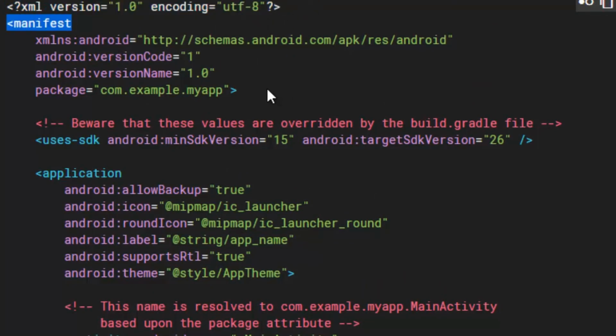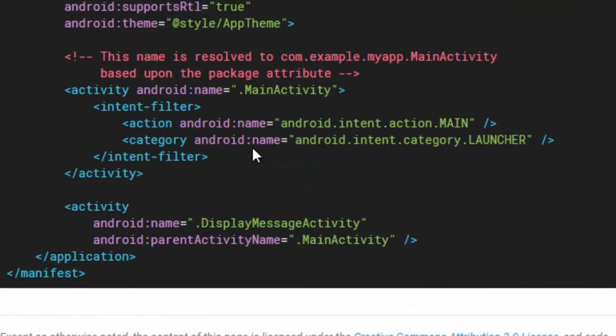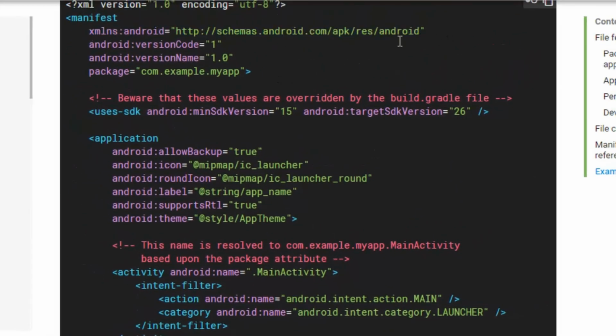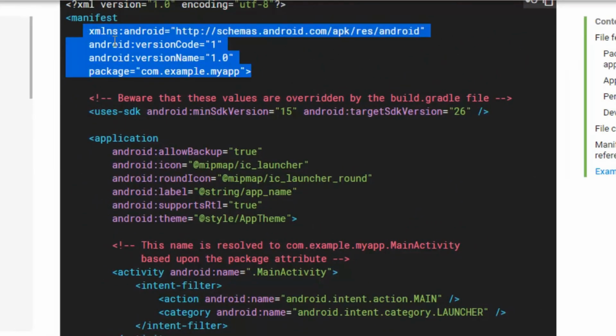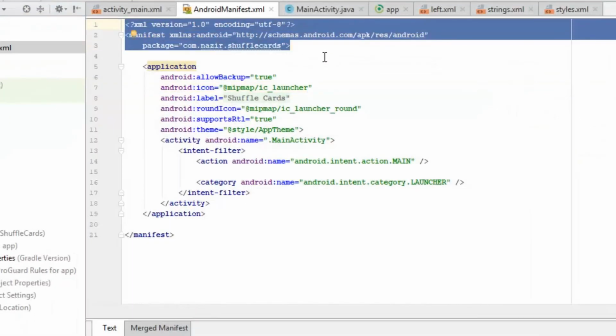Now this manifest starts from here and it ends over here. What are the things contained in this manifest? This is XML, and this is all code which has been auto-generated whenever you start any project. There you see the package name and all, everything is added automatically.